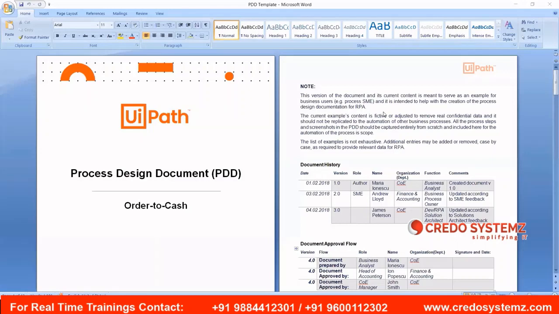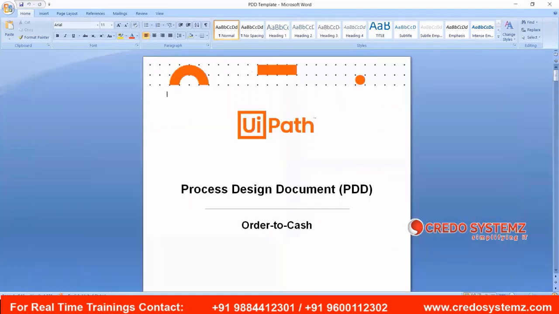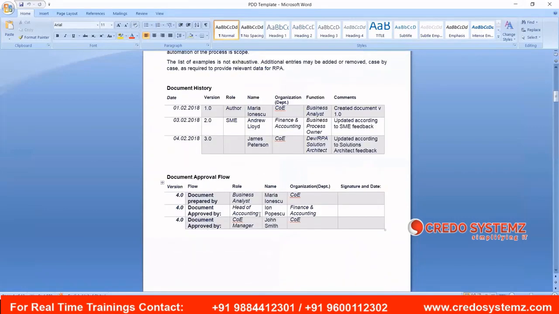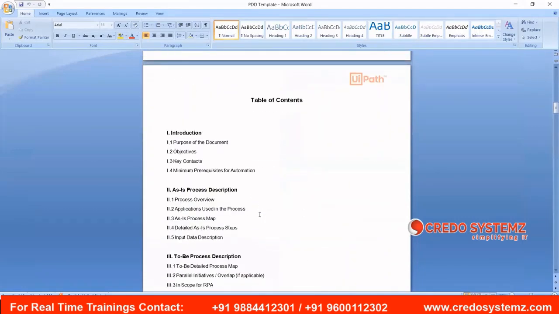Yeah, so this is the PDD document that UiPath has given as an example. This is a document they have used for order to cash. It's an example document. So what will the document have? It would have basically the information regarding what your project requirement is, and what you are doing in the project as part of the project development.